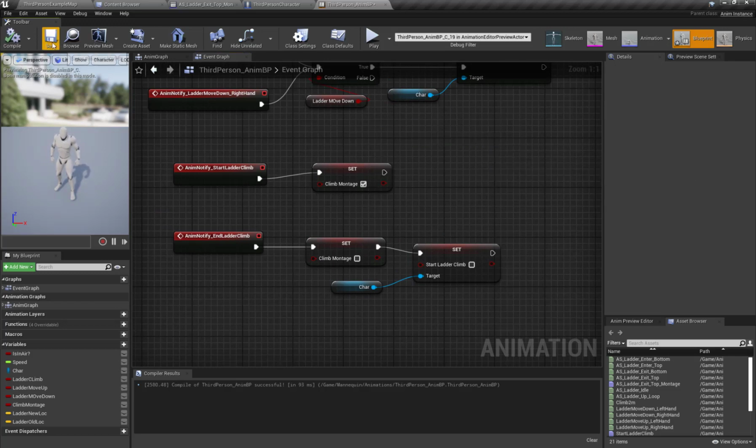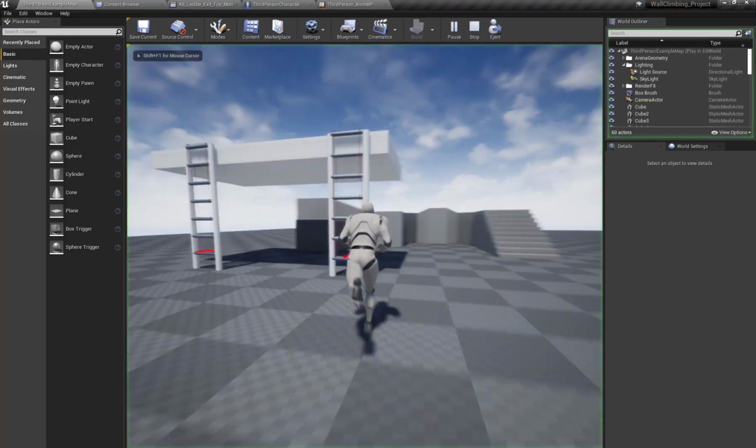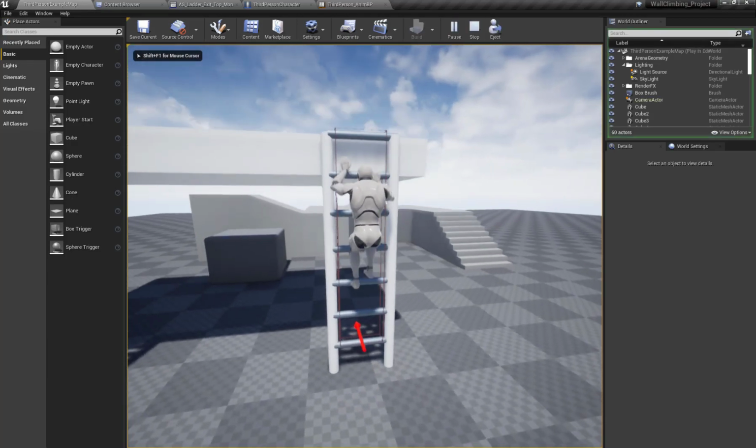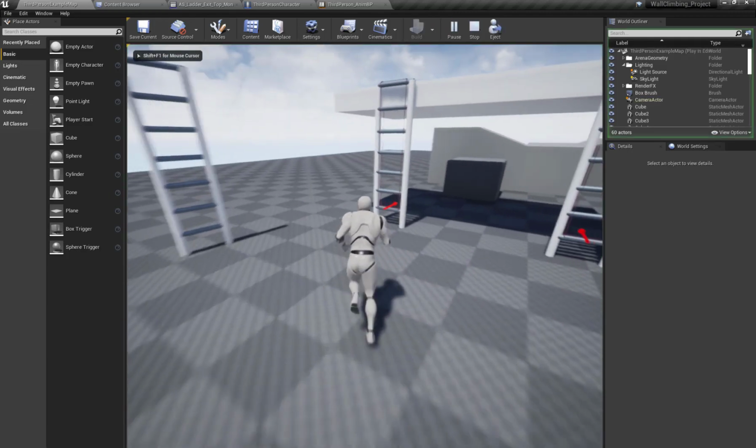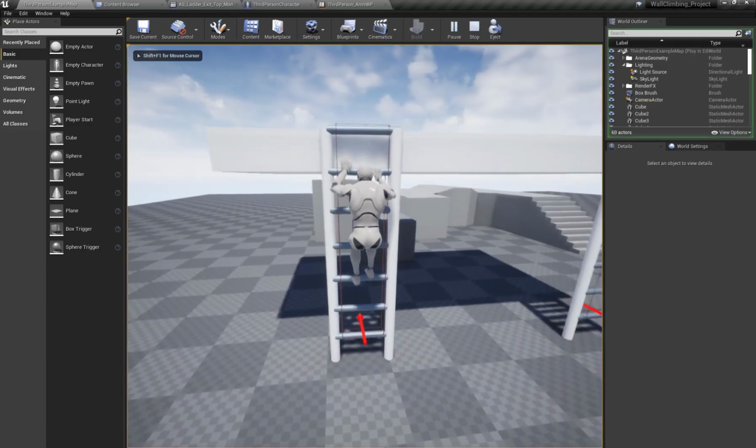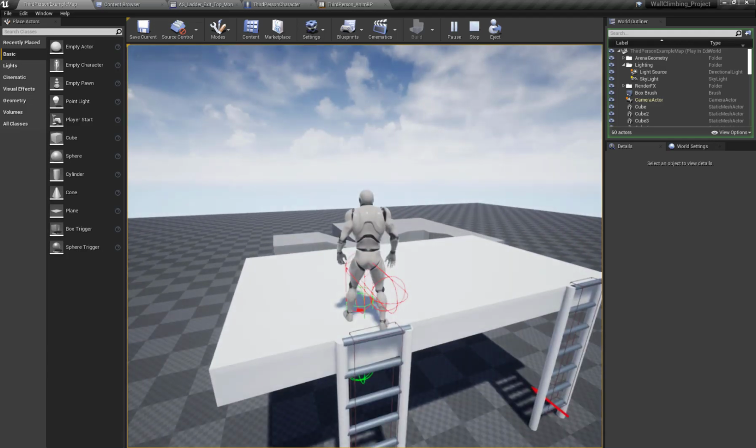And now let's test the functionality. So now you guys can see my character climbs properly without any animation jitter.